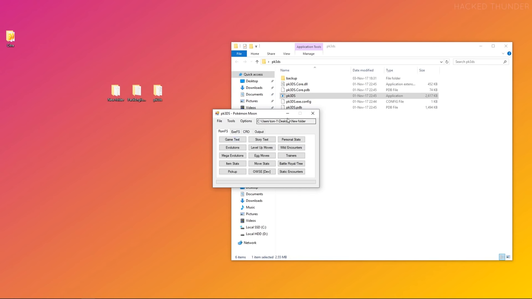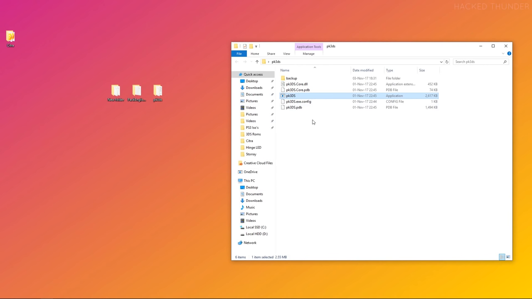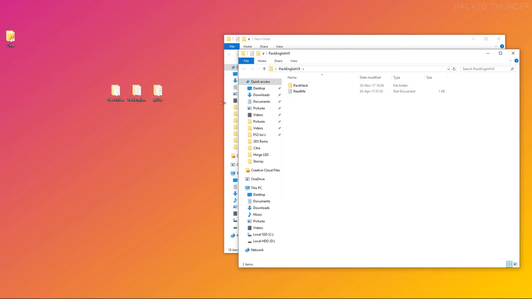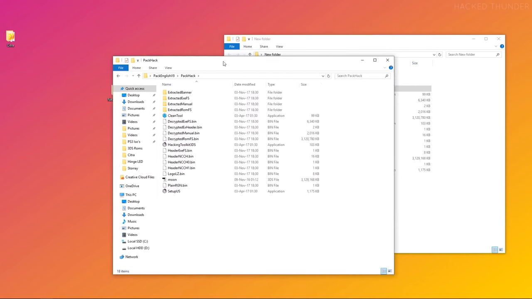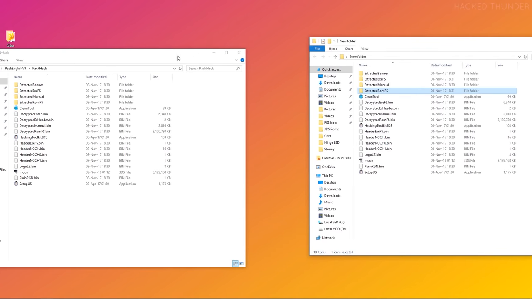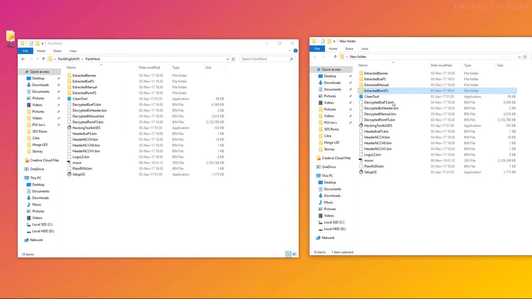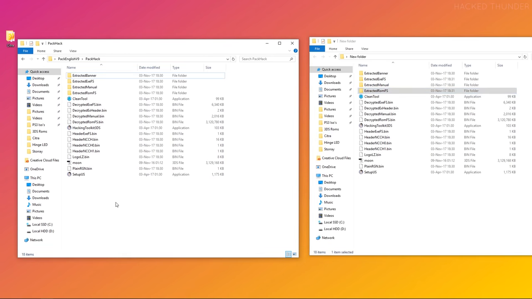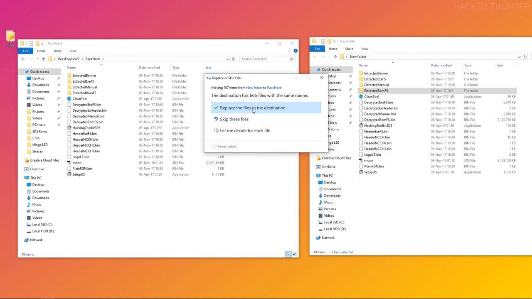So once you're done, make sure you keep this application running and minimize it. Now open up the new folder and copy this folder, extracted ROM FS, to Pack Hack. So just drag this folder into Pack Hack and replace all the files.